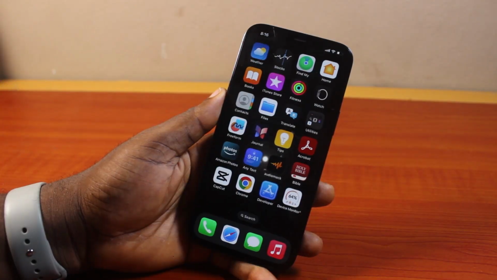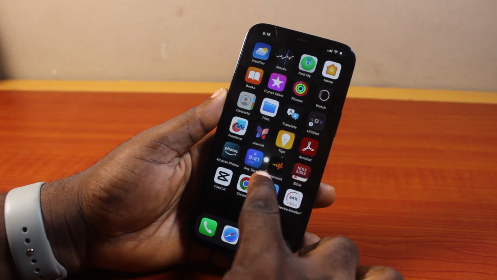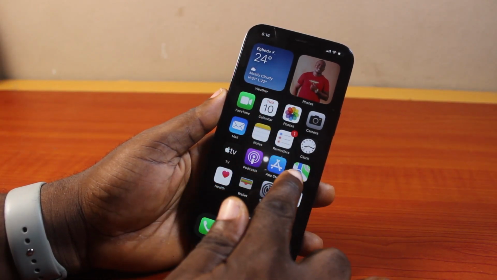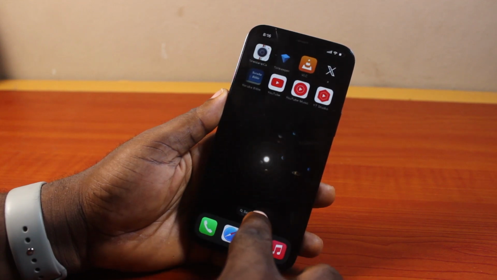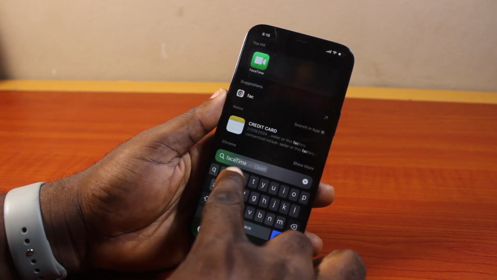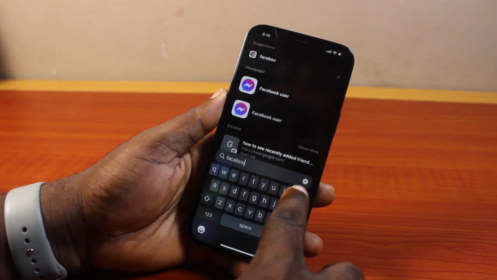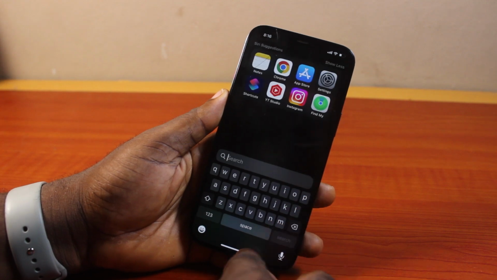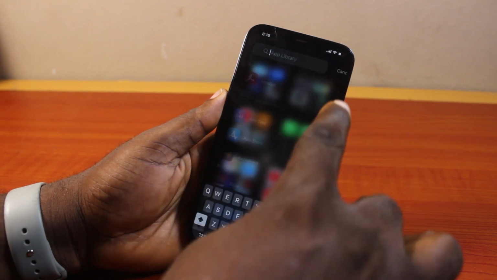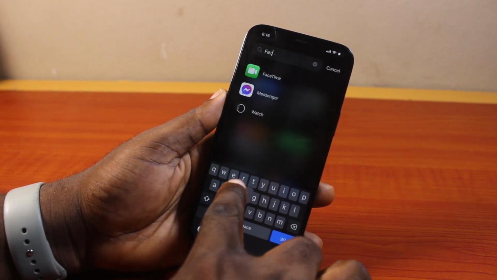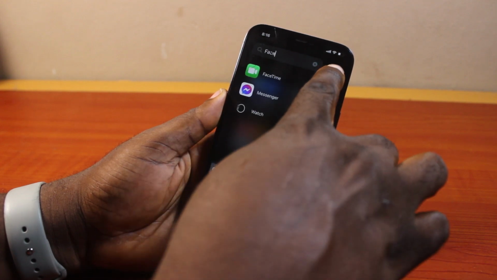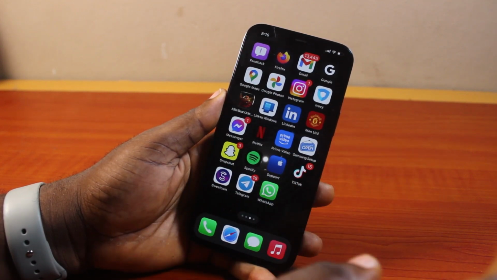How to get your hidden apps back, iOS 18. So here I have my Facebook application hidden. If I search for the Facebook app using the Spotlight search, you discover that the Facebook app is no longer available here. And if I go to the app library and search for Facebook, the Facebook application will no longer be available on my iPhone because the Facebook app is hidden.